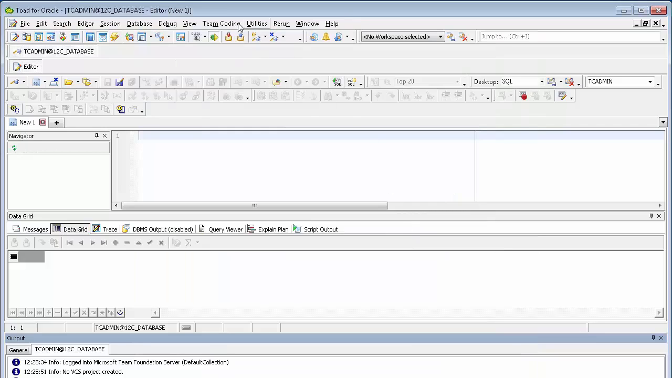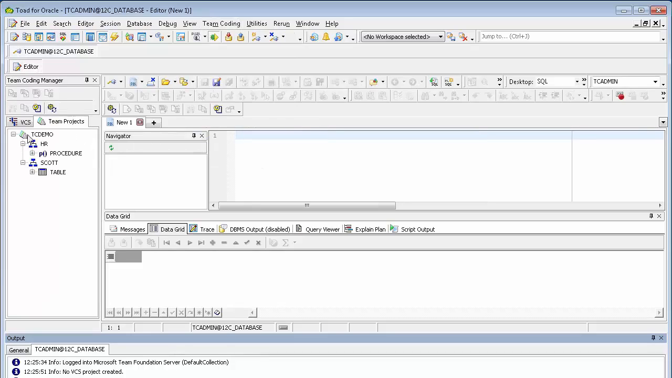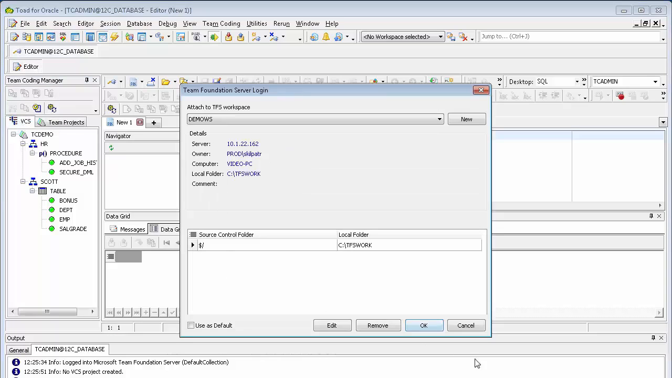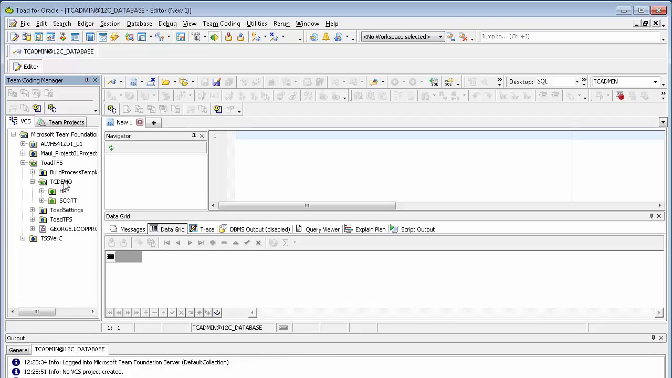And if we go to Team Coding Manager, we'll see that the projects have been set up. And if we go over to the VCS tab and log in again, we'll see that on the Team Foundation Server side, it's built the TC demo with an HR folder with underlying procedures and the Scott with underlying tables. This completes the setup process, and you're now ready to check out and check in any objects that are under team coding control.